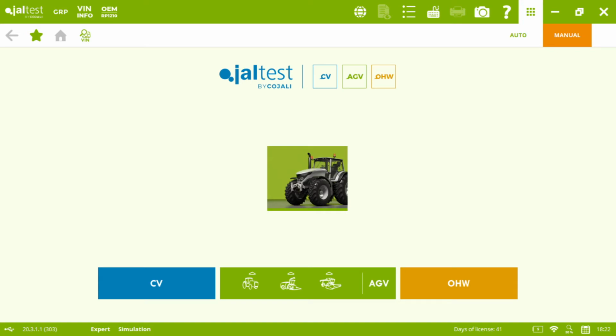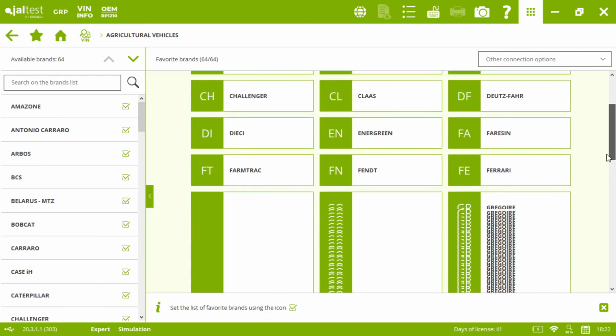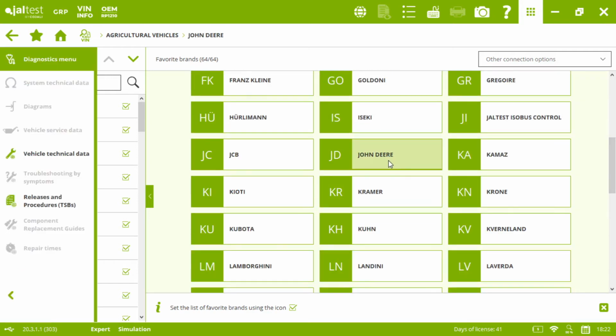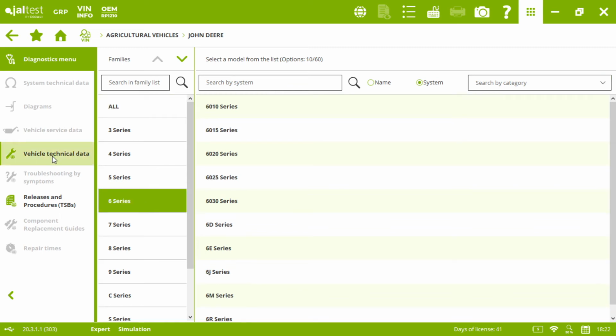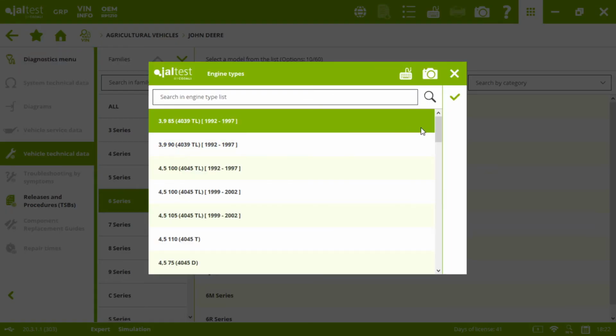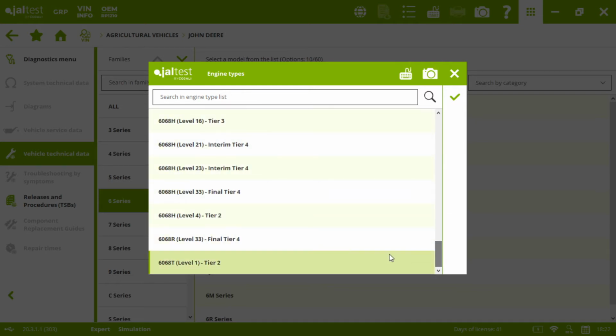From the main screen we will select Jaltest AGV. We will just need to choose John Deere. Then we can search in the family list, by model, by system or by category. We will check the 6 series and we will go to vehicle technical data. We choose a specific model and motorization.